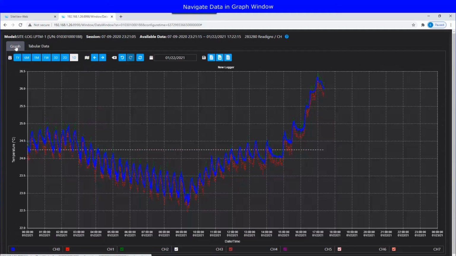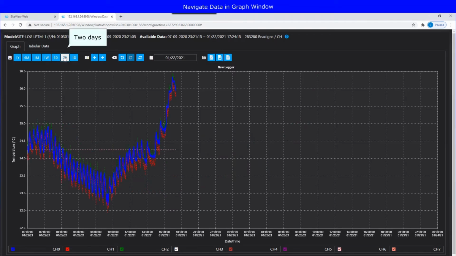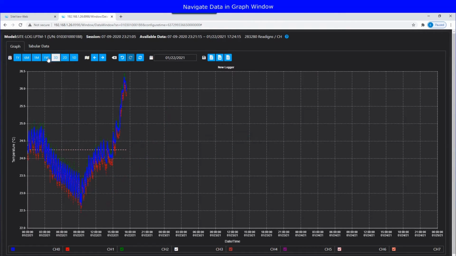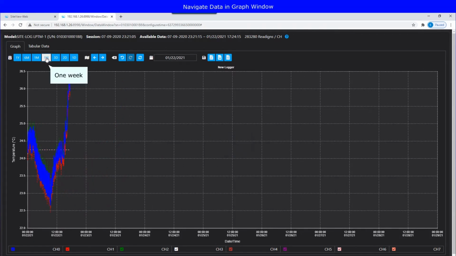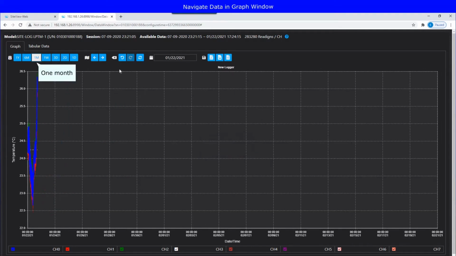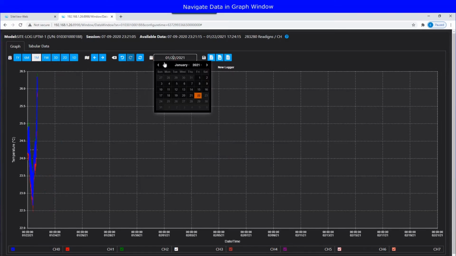Let's go back to the Graph tab and navigate the graph to a specific time window. The available time windows are 1 day, 2 days, 3 days, 1 week, 1 month, 6 months, and 1 year. Use the calendar to jump to December 1st for a month of data.